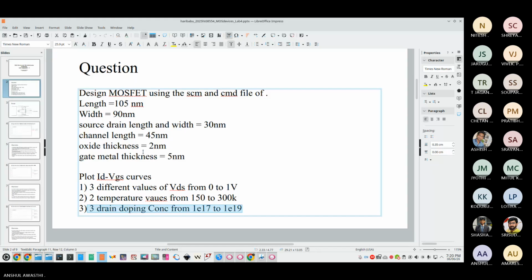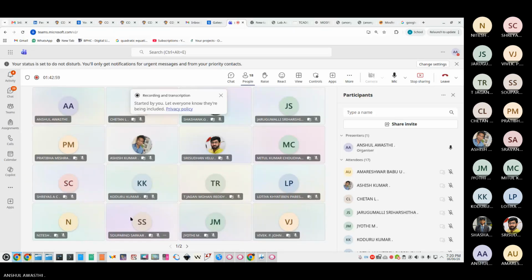So this assignment I'll float after the exam, whatever the midsem is there. Any more doubts?